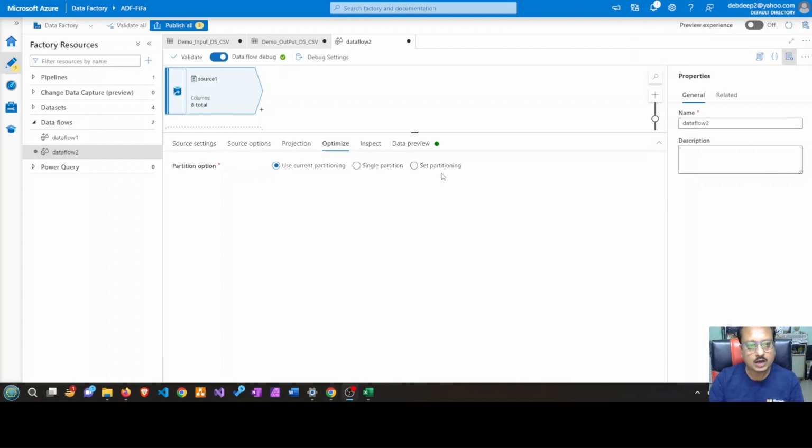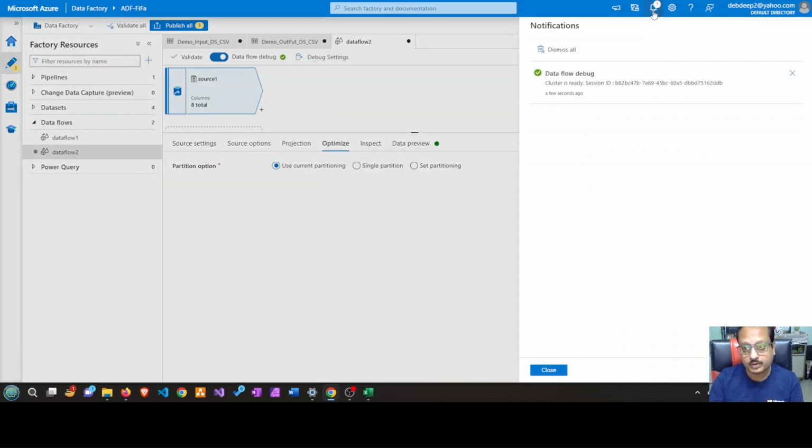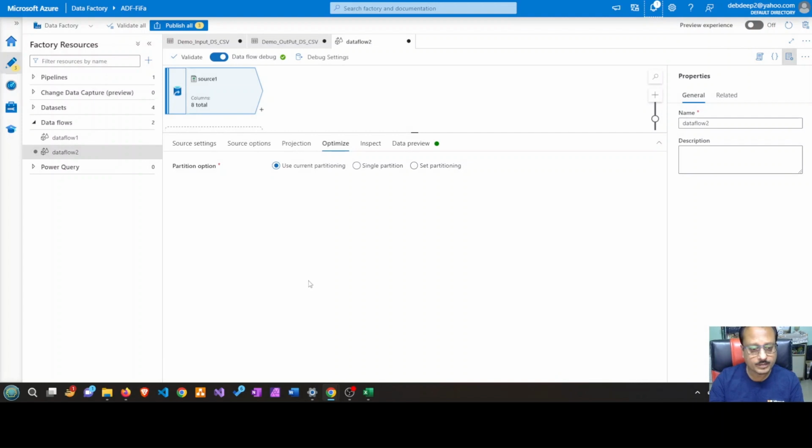Okay, so now what happened, as you see there is a green check mark, meaning the cluster has been successfully created, and ADF notifies us with this green arrow that your cluster has been created. Of course on Azure, whatever you do, you can have a notification over here. In this notification you can see that the cluster is ready, and the session ID is this for you. So let me close it. Now as the cluster has been created, you see the data preview on green.